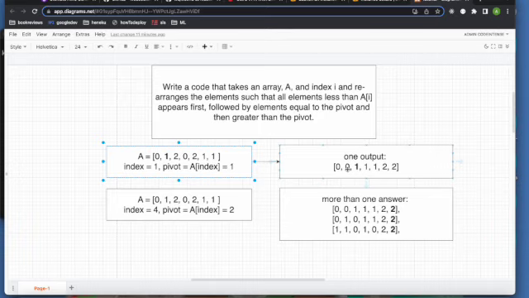Then our output has to rearrange in such a way that, so we are sorting it. That's actually a name for this sort. Where elements that are less than 1 come first, then elements that are equal to 1, then the elements that are greater than 1. This is an output of it.